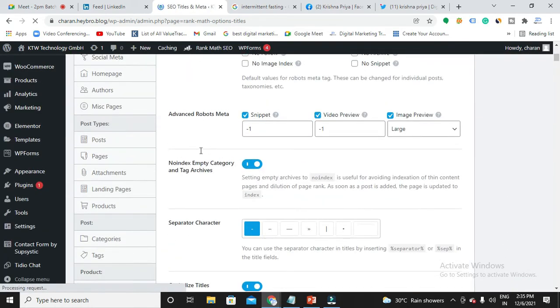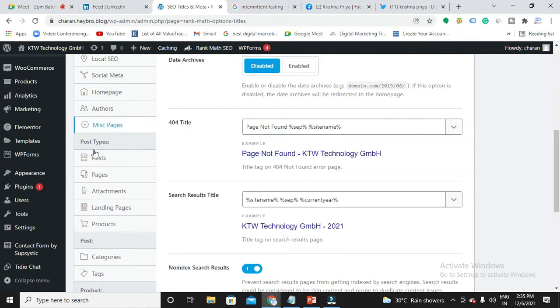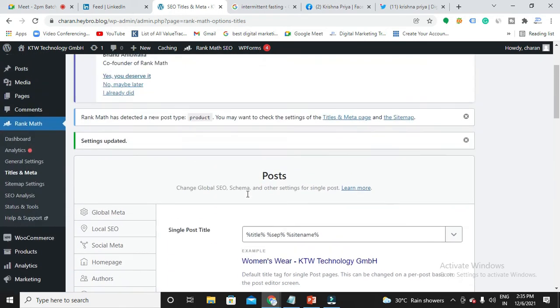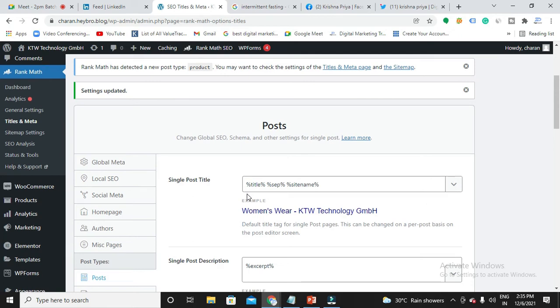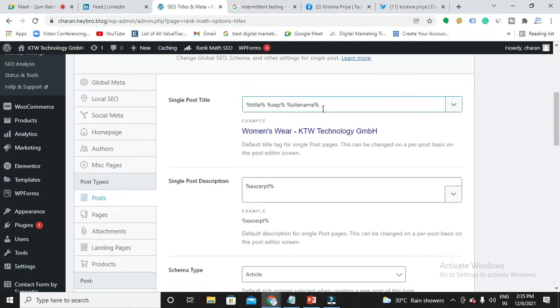Right. And then, what is the next option? Post types. So here come the posts. Let's see what is there in the post. Yes, here comes the main concept: the default settings for all of your posts in the website. Whatever you apply over here will directly apply by default for all of your posts.